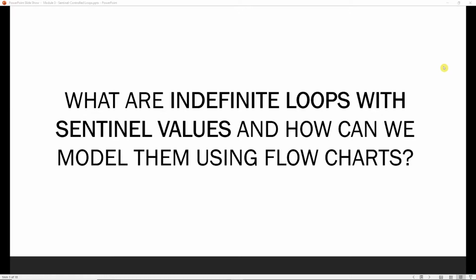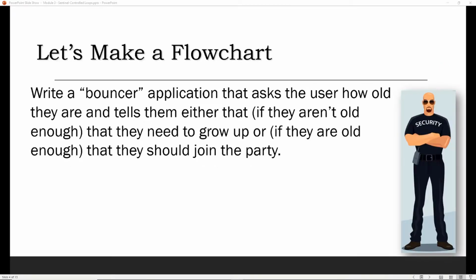The best way to learn about indefinite loops and how they are modeled using flowcharts and later applied in programming language logic is to take a look at some examples. So we're first going to ask ourselves this question. What are indefinite loops with Sentinel values, and how can we model them using flowcharts? We're going to start with the following example, and the first time we run through this, we are not going to use any repetition. We'll visit that a bit later.